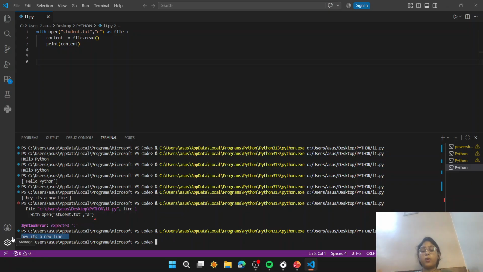So imagine you are borrowing a library book. Opening a file is like borrowing. Closing the file is like returning. The with statement is like a smart librarian who automatically collects the book when you are finished. Never forget to return it. Simple. Okay.